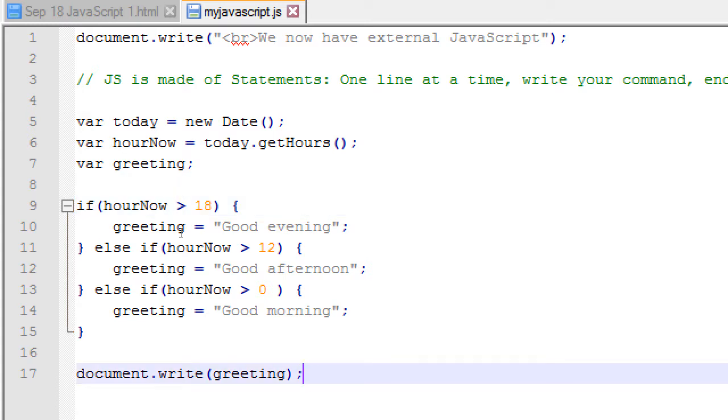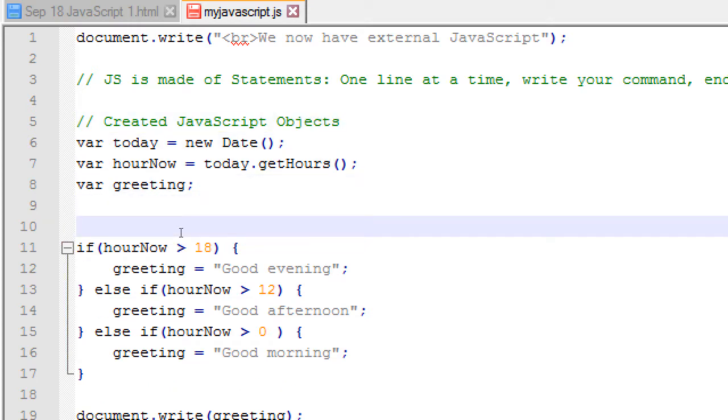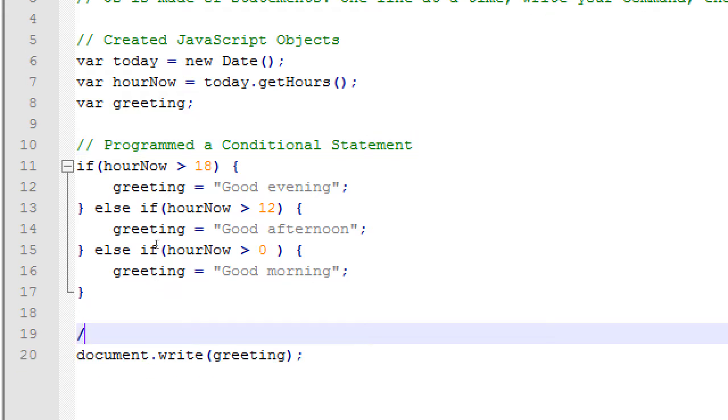So there's a lot here that hasn't been explained, but we'll go to it in a moment. But several things happened. We created variables. We had a conditional statement. We had output. So I'll explain what all of these mean, but in general, let's do this. Created JavaScript objects. Programmed a conditional statement. Output to the screen. In general, that's what these three little sections did.